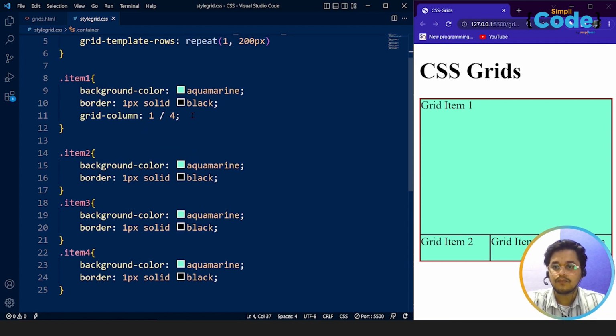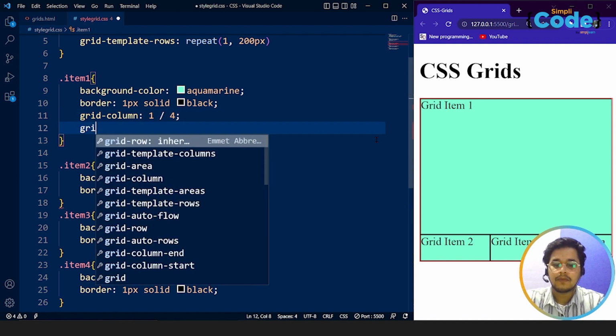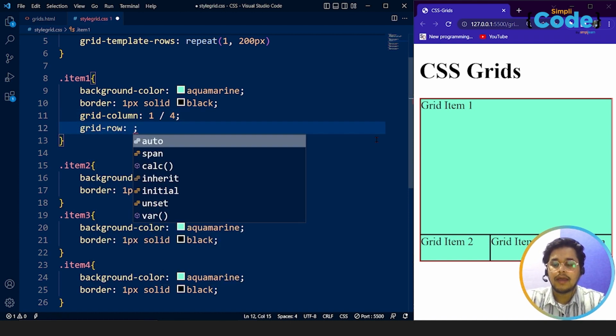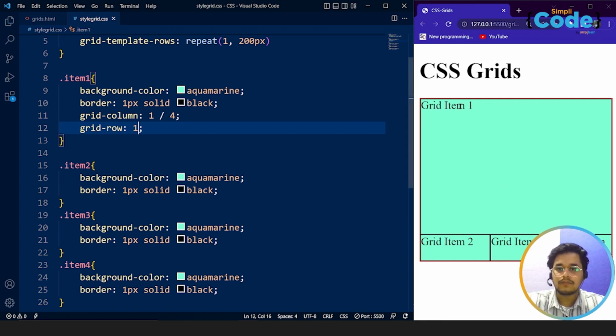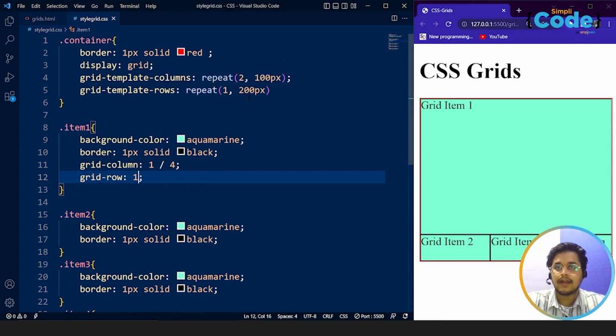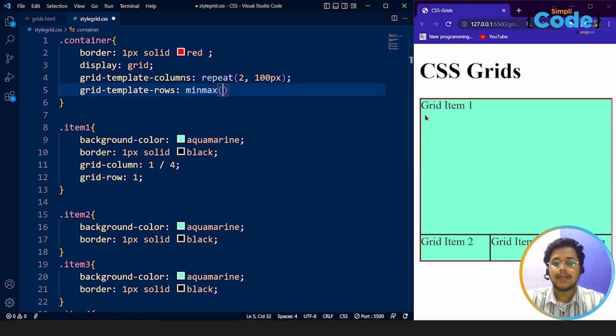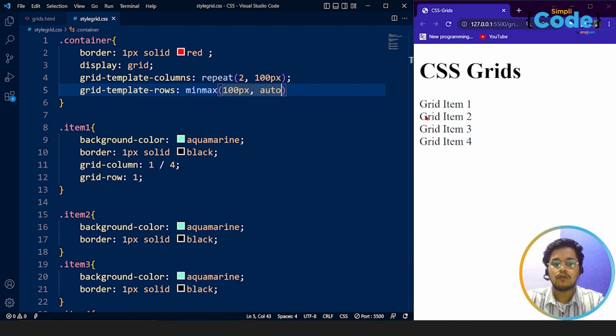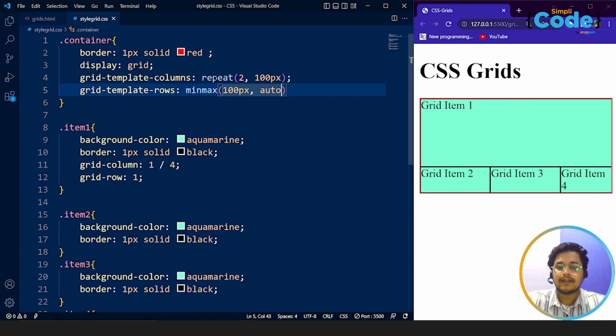If I show you some more properties, if I write grid row as 1, save it, it's taking the first row. I guess I have to remove the repeat from here, and we are going to use the minmax property instead. If I write 100 pixels and auto, save it, here you can see the minimum is going to be 100 pixels, and the maximum height of the row is going to be auto. It depends on the content within the grid item.